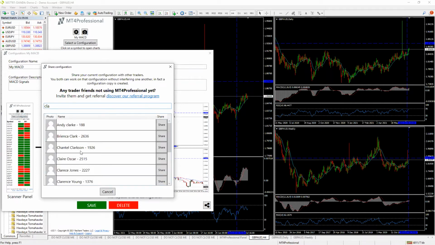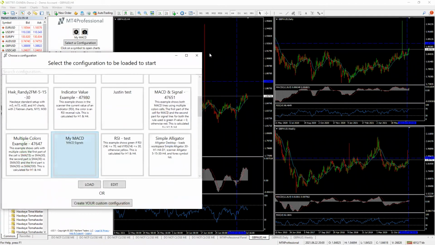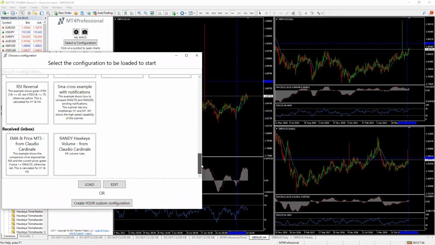If you're looking for a specific person, you can select that person and click the share button, and it will automatically share the current configuration file with them, instantly. And once you've shared that with them, it will show up on this list down here on the bottom in their inbox, just like this right here. It'll tell you what was shared and who shared it with you. That will be in your inbox.